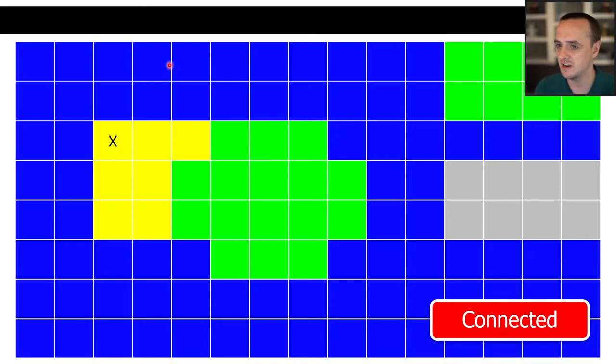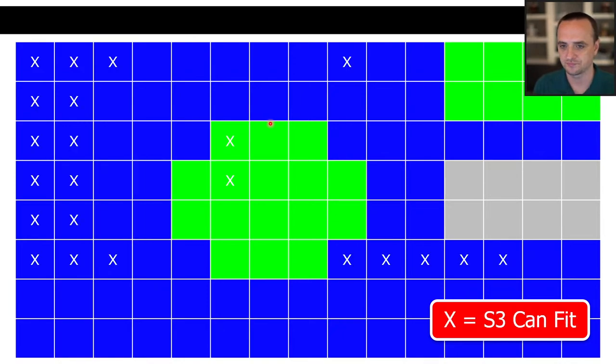This is not connected because it is not legal for the object of size 3x3 to live at this location. So if I look at this map and try to see all the different places where an object of size 3 can fit, well, there's only a few locations on this map where an object of size 3 could fit. So these are the only locations that I would actually be doing that BFS.